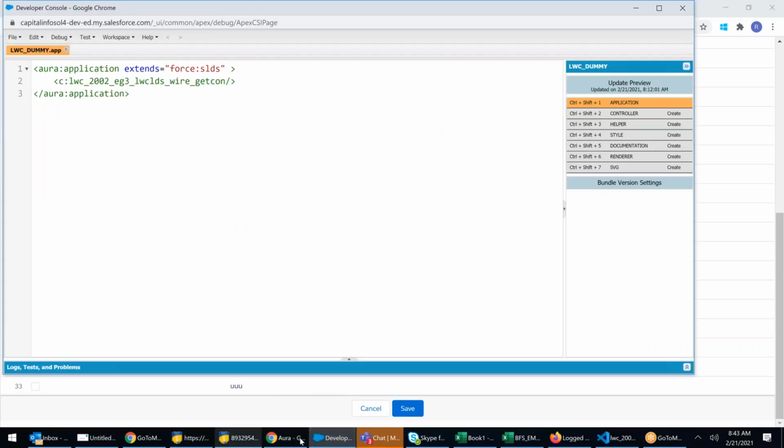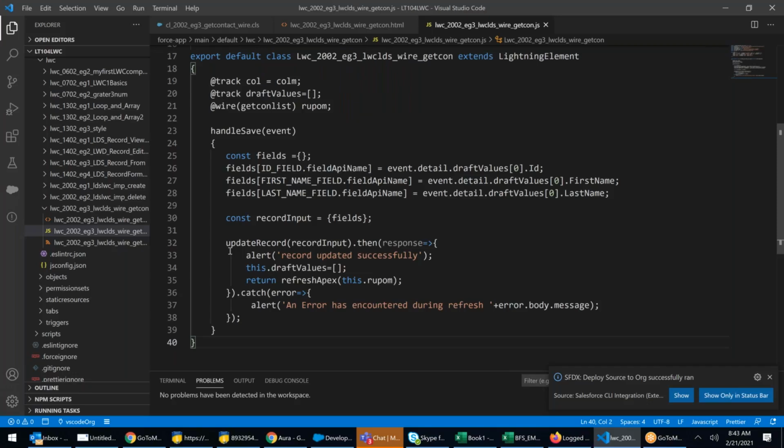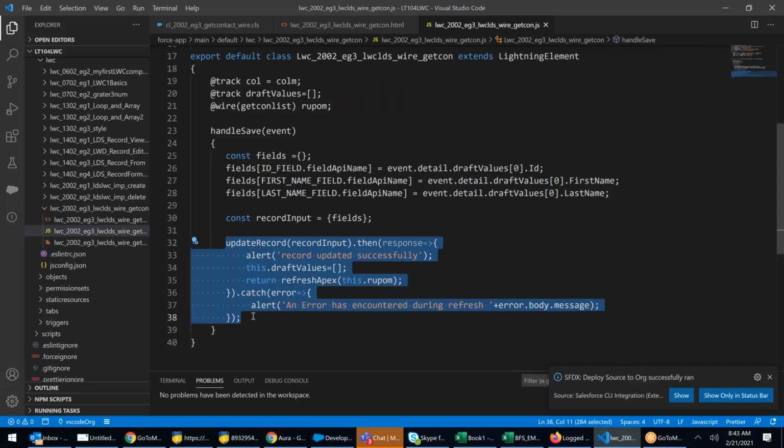Guys, able to understand everyone, whatever the things I'm doing here. How to use an update. Yesterday we did create record, delete record, today update record, and we have wire get. All the 4 methods I have used. I'll use one more now. I'll create one more wire for you.